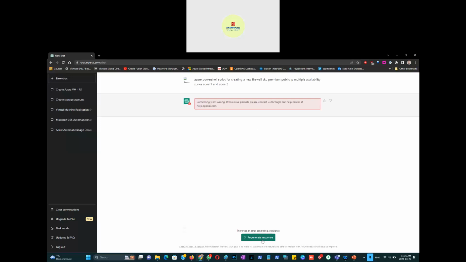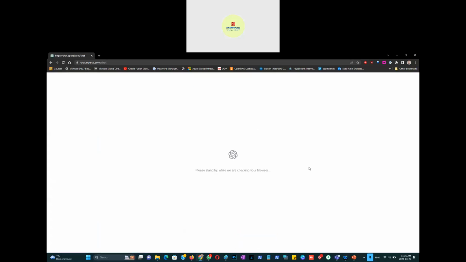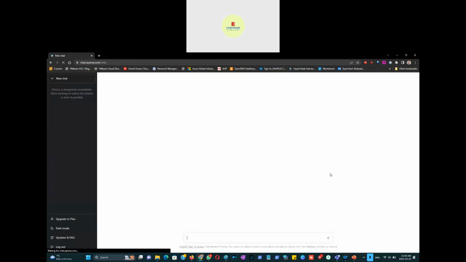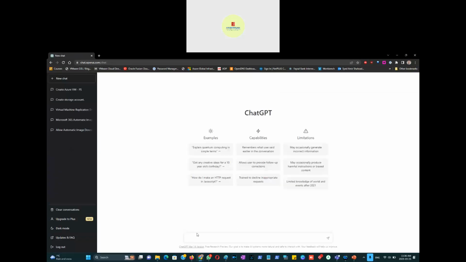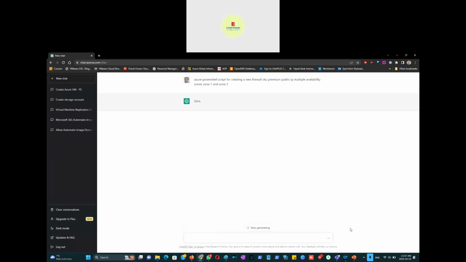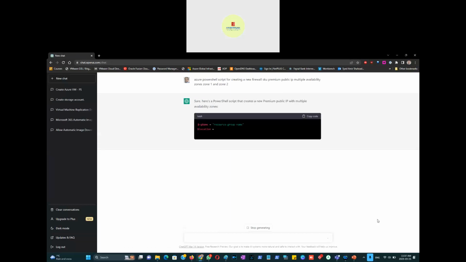And something went wrong. If this issue persists... Oh, regenerate response. What's going on here? I did not refresh it or log into it, but I did click regenerate response. Maybe it will. It is not generating a response. Okay, let me just copy the search term so I can use it again. Refresh this. So it is connected, and I'll paste that full search string again. Oh, there you go.